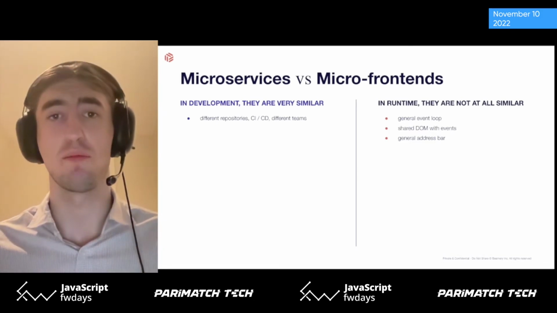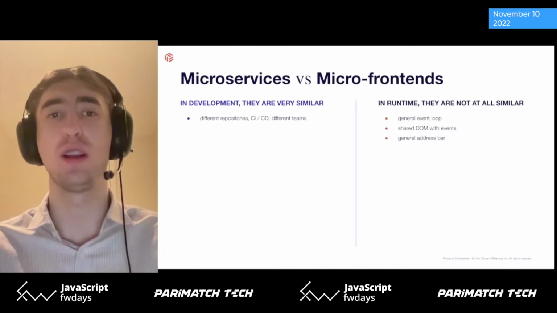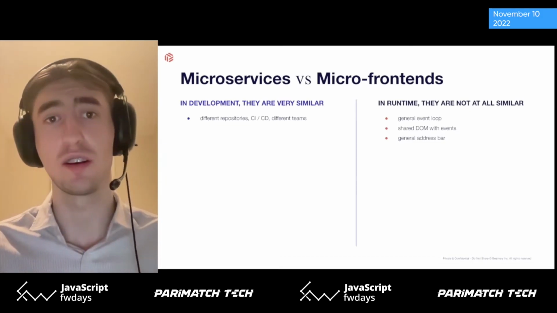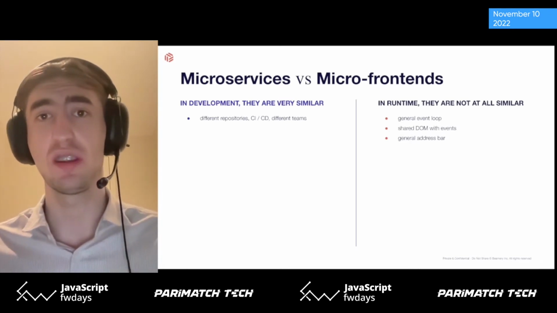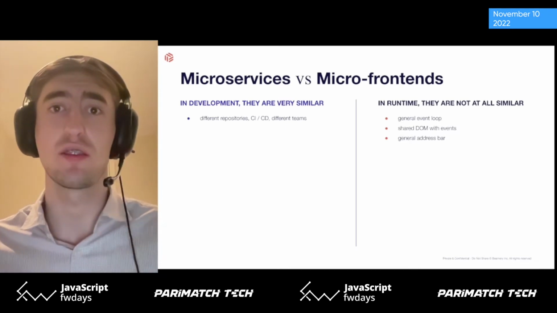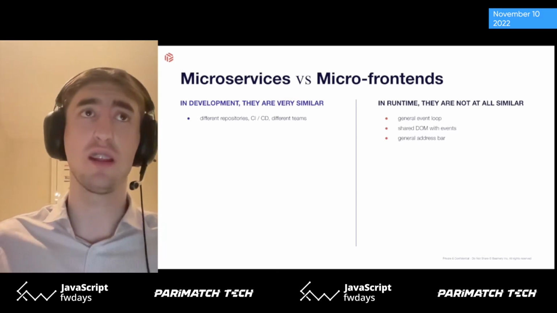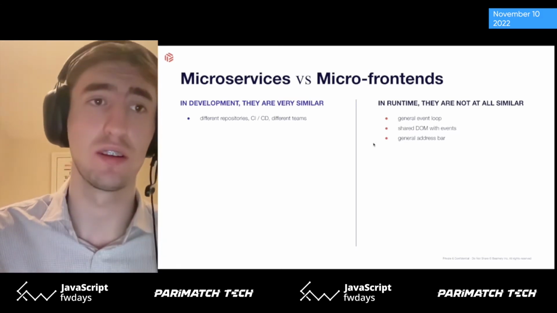So we need to accept that you can't have completely independent micro-frontends. They will be semi-independent and running loosely together. But even with such a level of independence, you can achieve many benefits. You just need to accept that at runtime, it should act like a monolith.